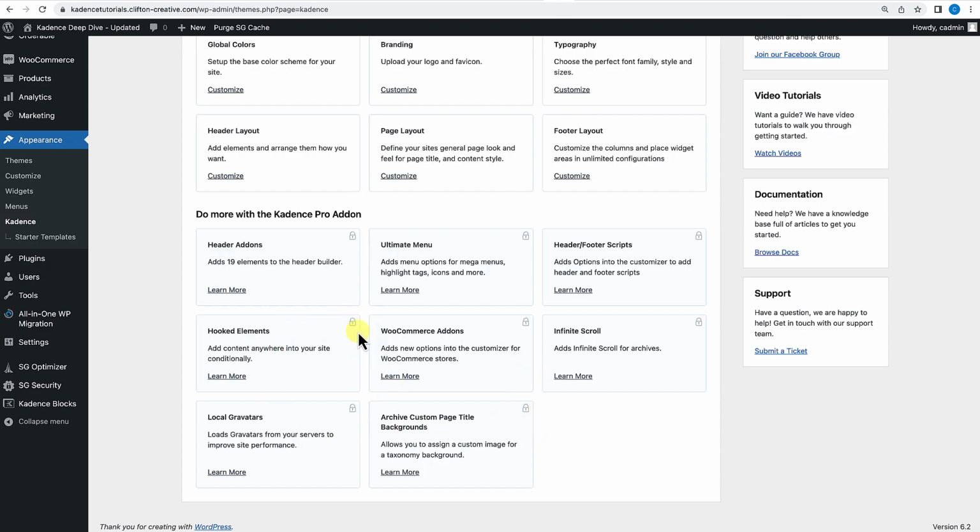So you'll get header add-ons, which adds 19 elements to the header builder. Then there's the Ultimate Menu. This will add menu options for mega menus, highlight tags, icons, and much more. Then you also get header and footer scripts. It adds an option into the customizer to add header and footer scripts to your site. And then you also get hooked elements, which adds content anywhere into your site conditionally. Hooked elements is probably one of the most powerful features of the Kadence Theme Pro add-on, and we'll take a look at this shortly.